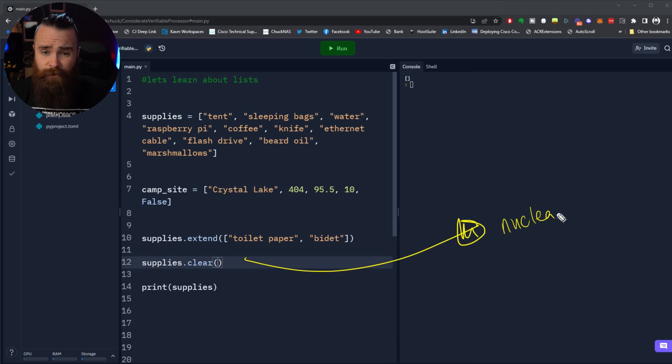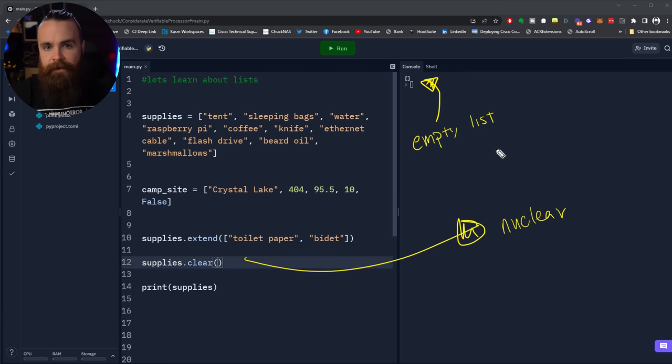So clear is nuclear. And notice up here, it actually printed a list with nothing inside, which brings up a really cool point. You can have empty lists, which seems pointless, right? But it does come in handy when you're programmatically adding things to a list, but you don't have anything for that list to have in it yet. That was a really awkward way of saying that.